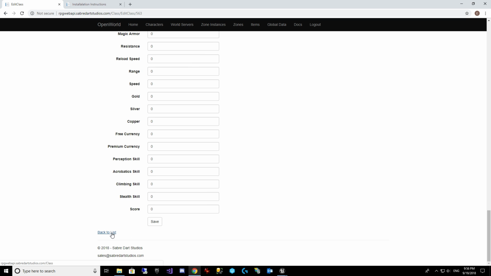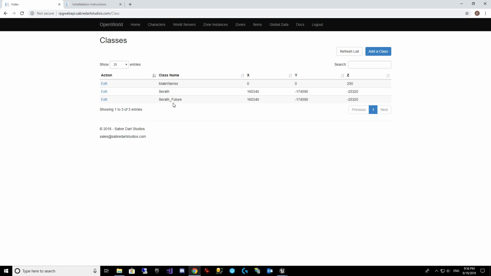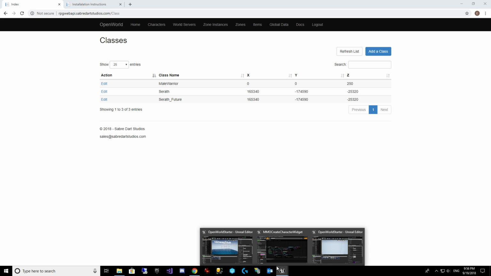I'm just going to hit back to list. And then create this Seraph Future and make sure it has that same name, Seraph_Future, same starting location. And if you want to play around with different stats like I did, you can do that. But we've got to make sure those are created in advance because we're going to be using those to create our characters.